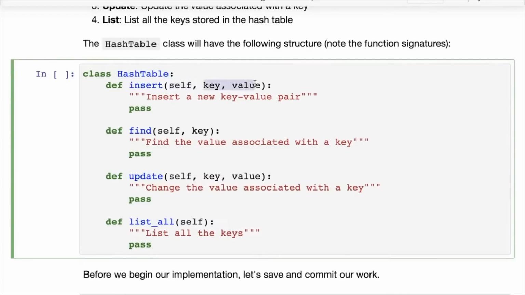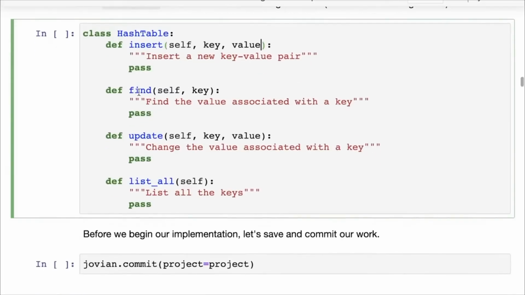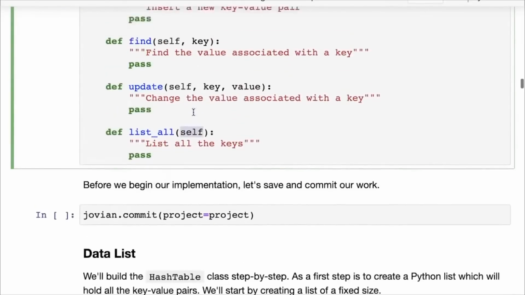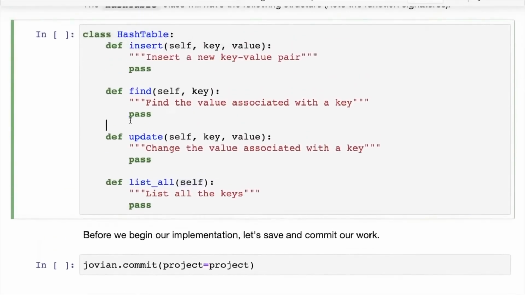But these are the actual arguments of the method. The actual arguments are key and value. So the insert method will take a key and value. Then the find method will take a key. The update method will take a key and value once again. The find method takes a key and your job is to return the value. The insert method takes a key and value, and you insert the key value pair into the hash table. Then you have the list all method, which is used to list all the keys from the table.